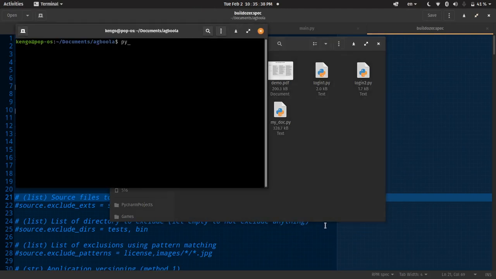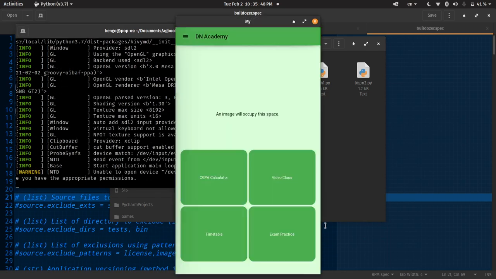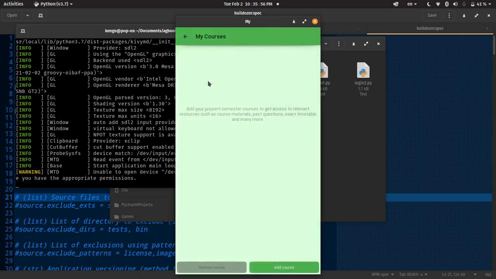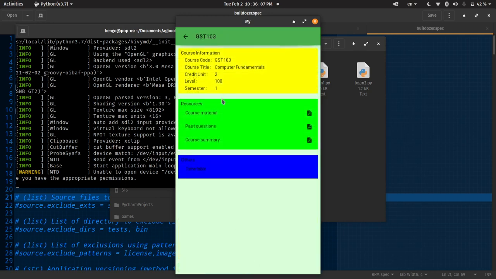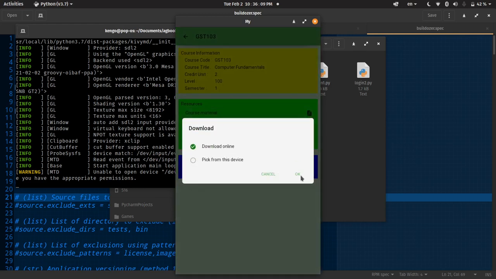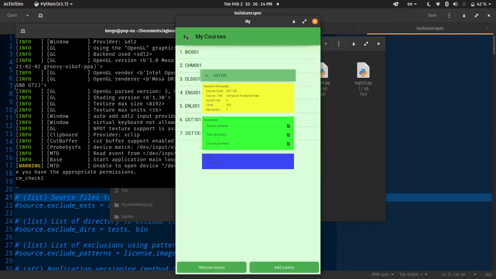Someone sent me this code to make an example of how it works, because when the time comes, you are going to be building complex applications. So this is the application, it's not looking bad, it's looking nice. So here we have my course. You can add courses, select the courses you want and add to selections. Course material download online, but it's not functional now. It will be functional. It's still on test mode right now.